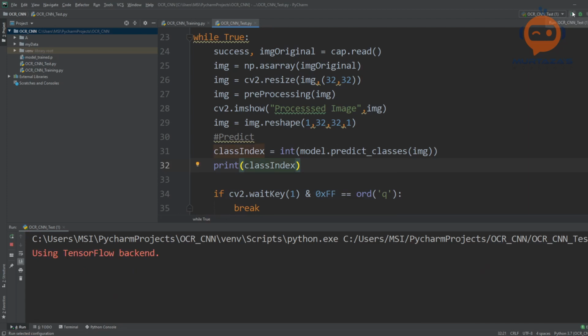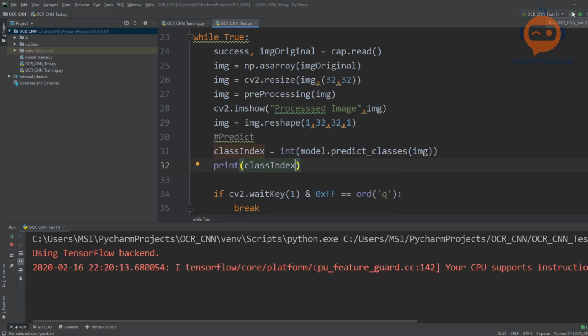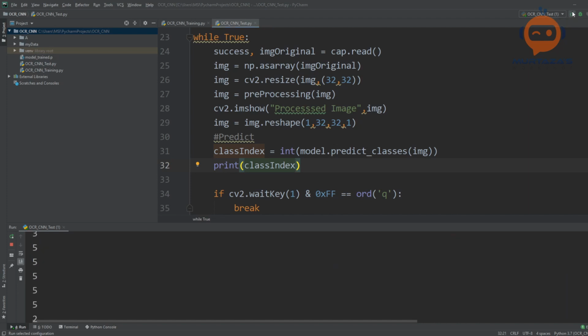So let's run that. And there you go. So we are getting the class ID. So if I bring it in front of the number 5, you can see it changes to 5. Now it's changing to 8. So again, we are using this model that was trained only for 2 epochs, so we don't expect it to be very accurate. It's just the concept. Later on I will train it again, and we can check out the video of how it works with better accuracy.